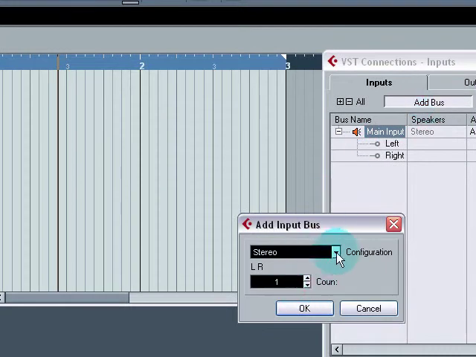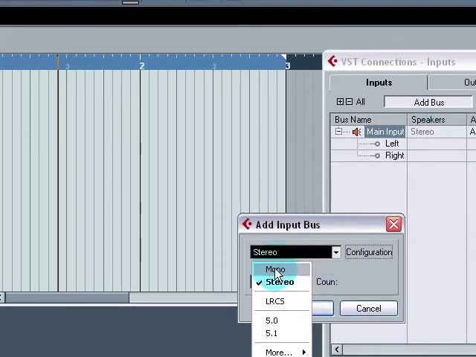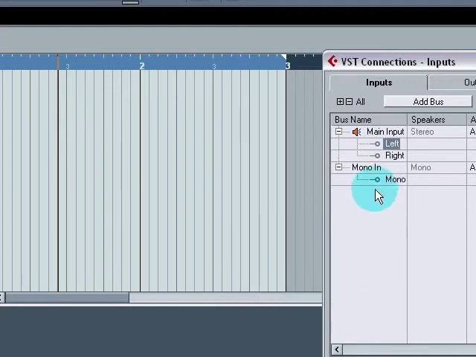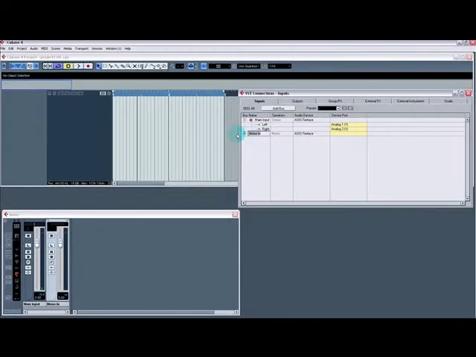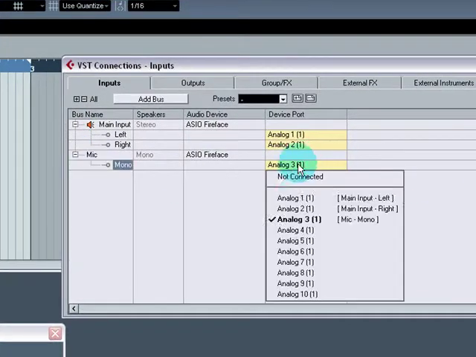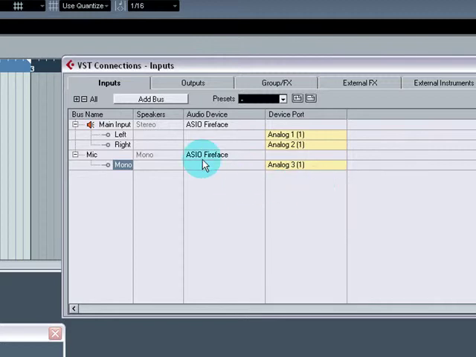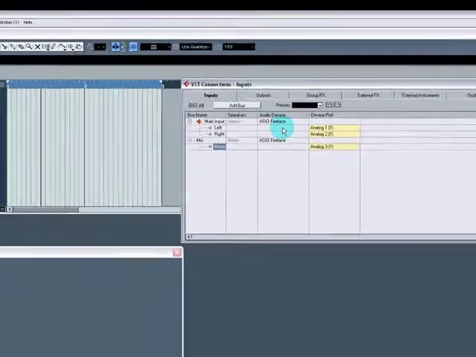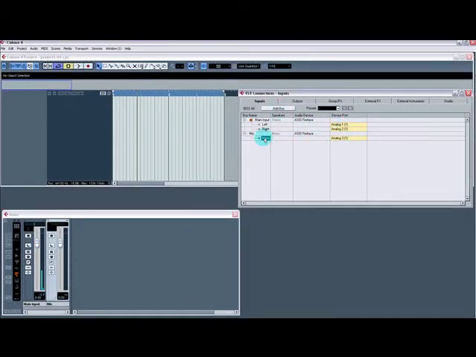Say this was going to be for vocals, for microphone. If I just go to mono, and then change that to mic, I can put in whatever input I like. Now these inputs are directly related to the amount of inputs I've got in my sound card. You may have 2 inputs, 3 inputs, 4 inputs, whatever. It's directly related to your own card.